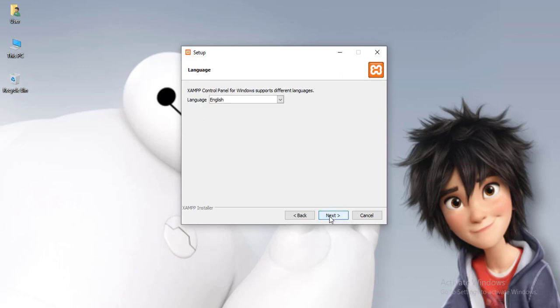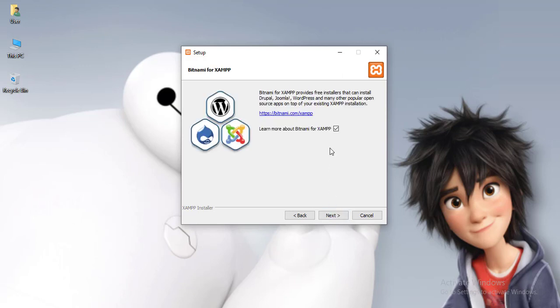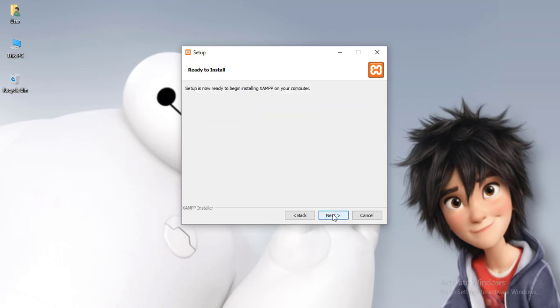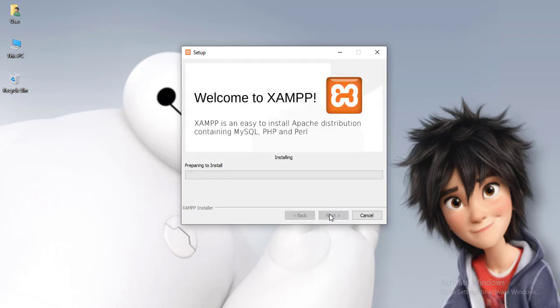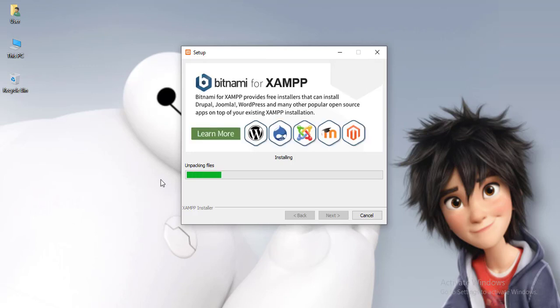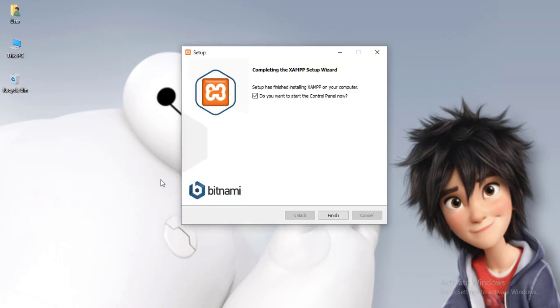Next, choose language. Next, and uncheck this box. Click next. It may take some time to install. Click finish.